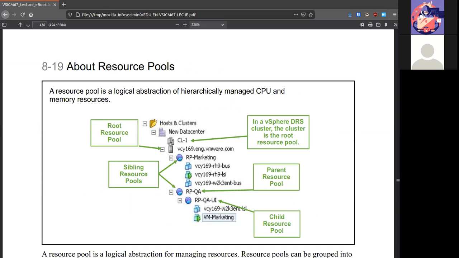A resource pool can be a way of making a hierarchy to manage CPU and memory resources. So if we have, let's say, a 16 core CPU system with 64 gigabytes of RAM, we could make 2 resource pools to divide that in half so that these VMs can access half and these VMs can access the other half.